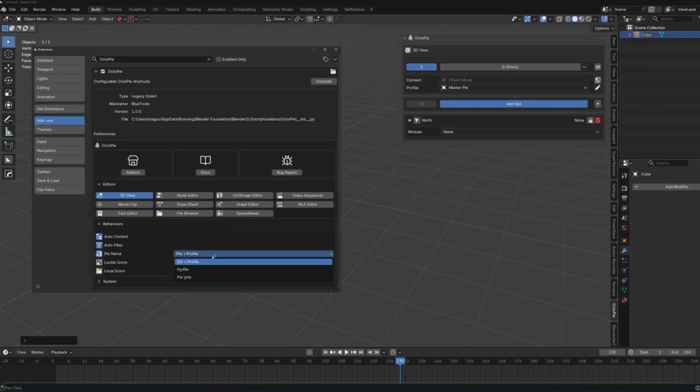You can also change this in the Behavior tab. You can choose to show only the profile name, or if you only want to show the Pie number, you can choose that instead. I prefer showing the profile name, so I will switch it back to Profile. You can also turn the name off completely, but we will keep it on Profile.